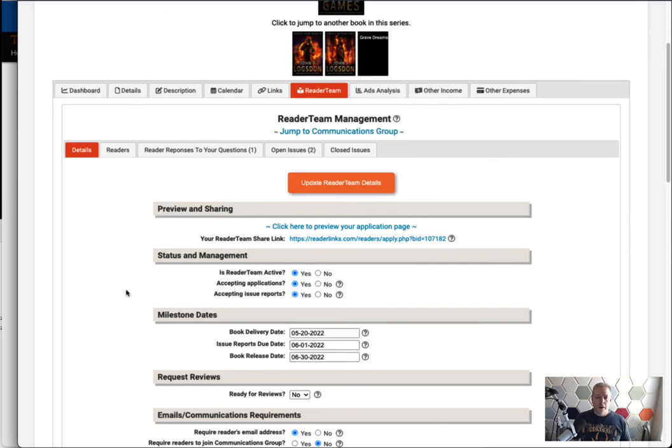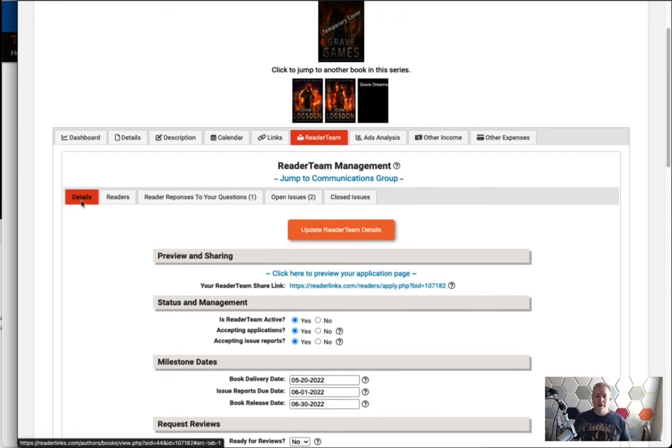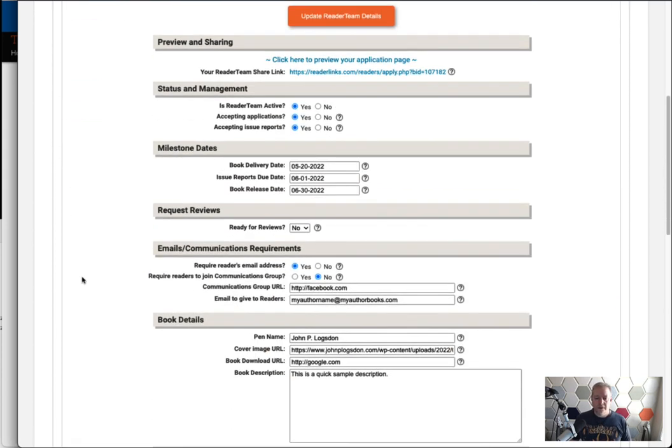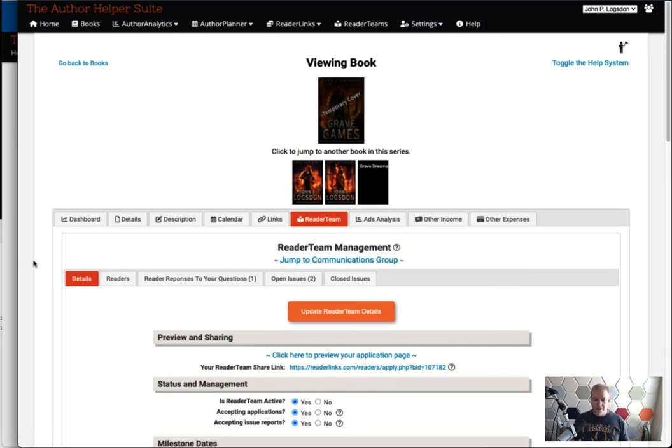So that is a quick overview of the details tab. We're going to jump into these other tabs in just a moment, in the next videos, I should say. But I just want to make sure that you fully understand the concept behind this. I know it's a longer video here, but there's a lot of meat inside of this particular section.